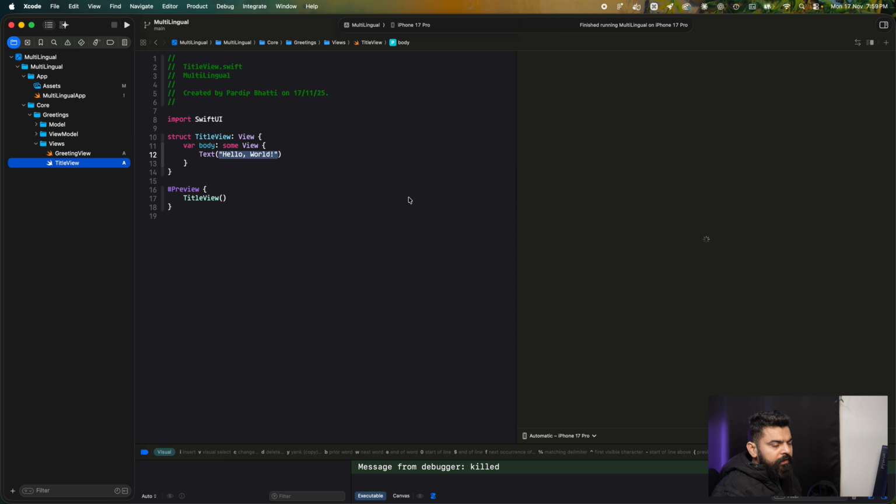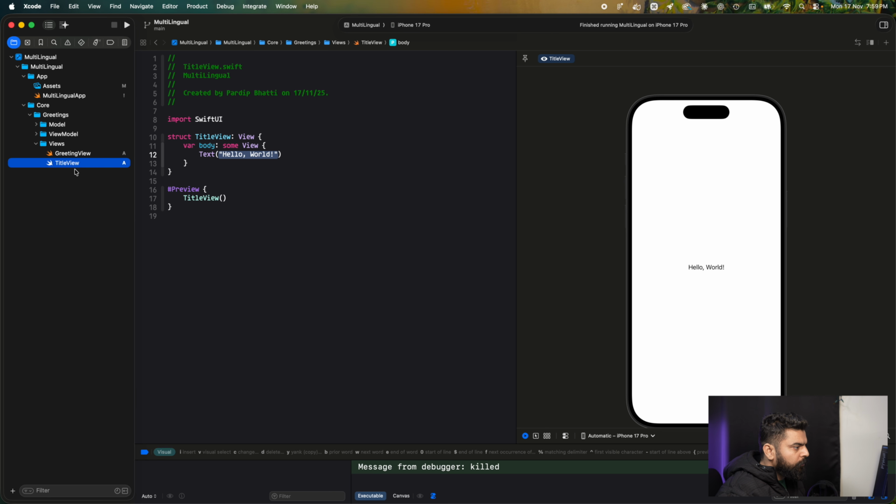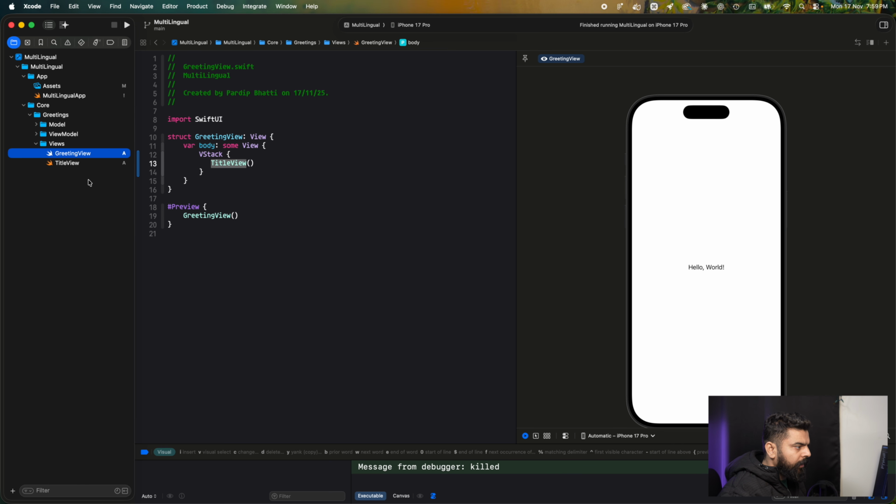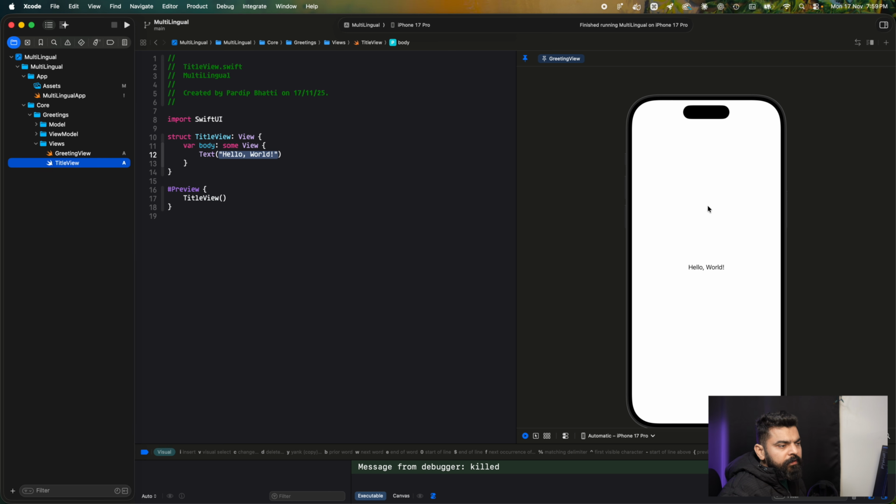Each view has its own preview. So even suppose I want to work on this main view only, and I want to pin this, I will be pinning this, and then if I move to this view, it will not switch to this view. Whatever we write here will be previewed through the greeting view only, which is the main view again.